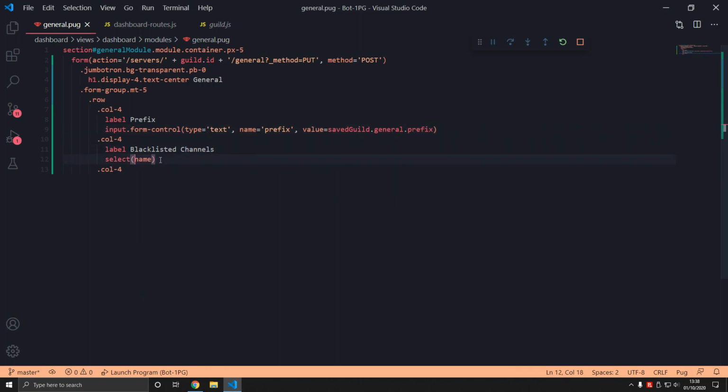So general, select name equals the name, the key of the module. So what property, I guess, we're posting it to. We're changing, sorry. So blacklisted channel IDs. And then we're also going to make this a form control. And this is not required. They can add whatever they want. That's valid, I guess. So we already have a name. That's it. We can have multiple as an attribute. That will allow us to select multiple channels at once.